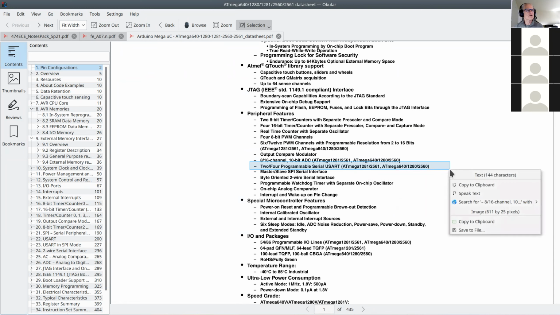USARTs are communication interfaces for serial data transmission. And these are frankly less and less used. They used to be used a lot. For example, plugging an old IBM PC into a modem that was external would be a serial communication requiring USART. Today, we usually rely on a network interface like a Wi-Fi card or Ethernet, which will be different than this.